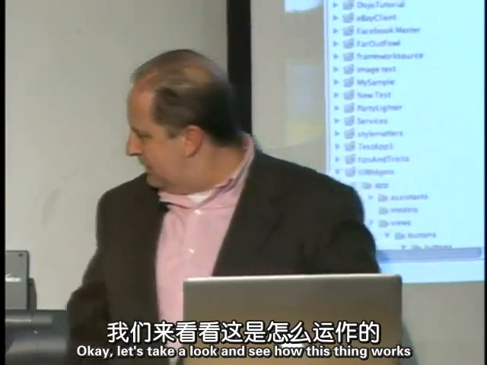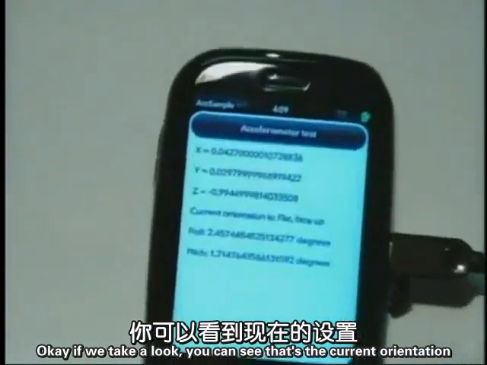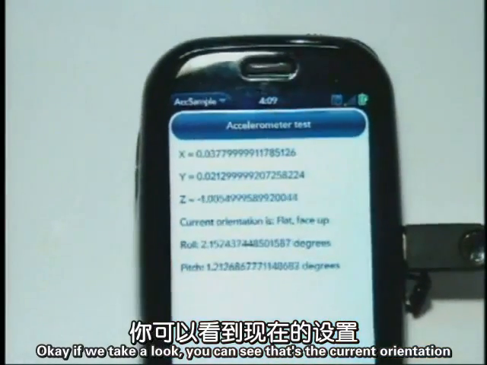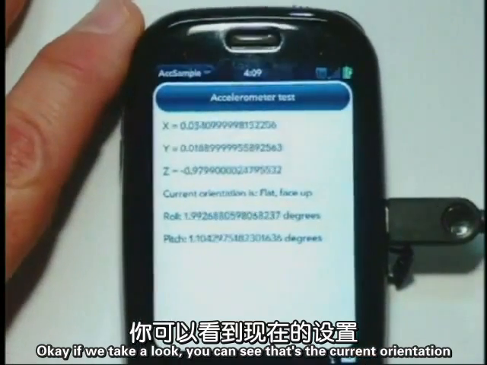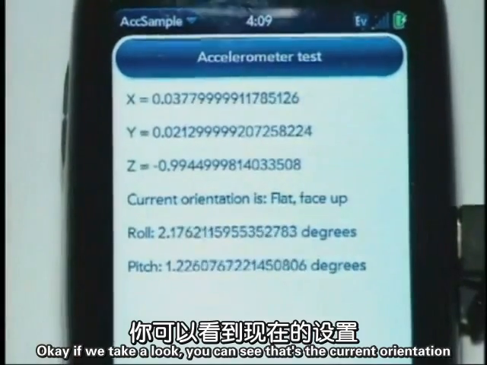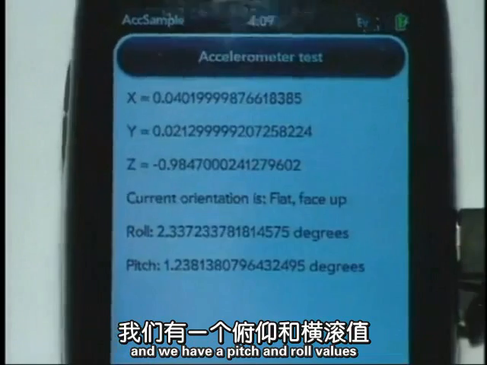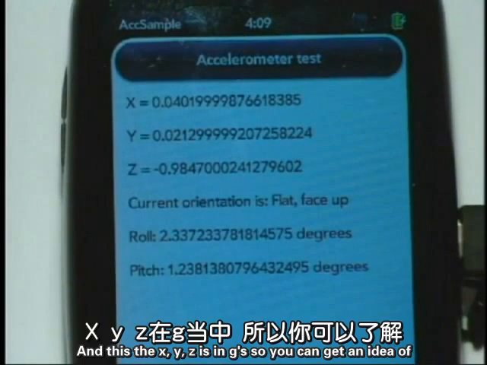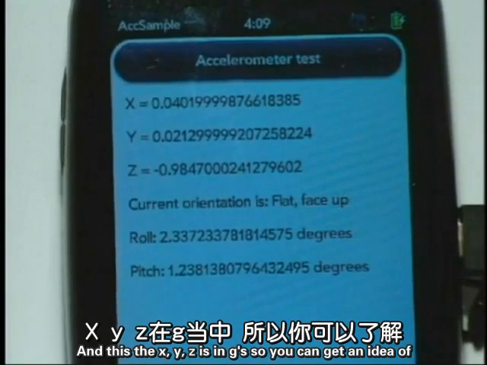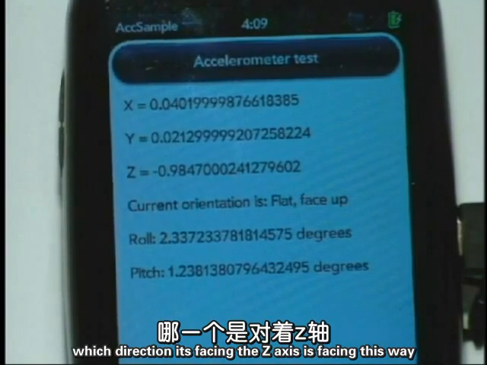Okay, let's take a look and see how this thing works. Note the current orientation, flat, face up, and we have pitch and roll values, and the X, Y, and Z is in G's, so you can get an idea of which direction the accelerometer is facing. The Z-axis is facing this way.